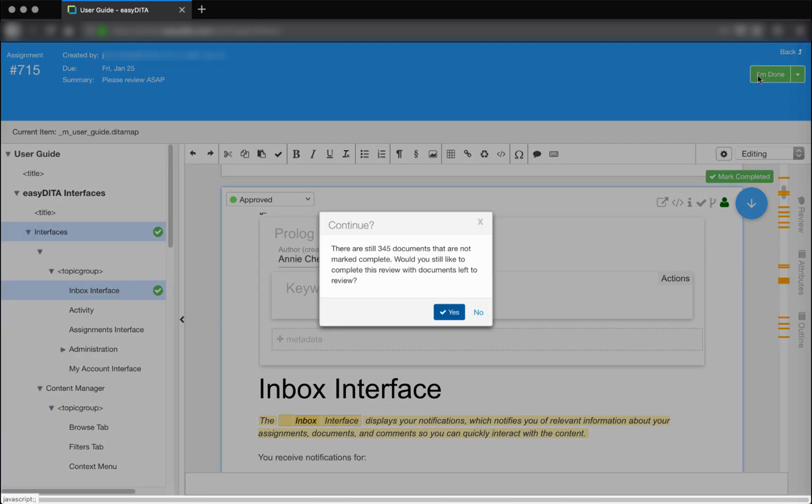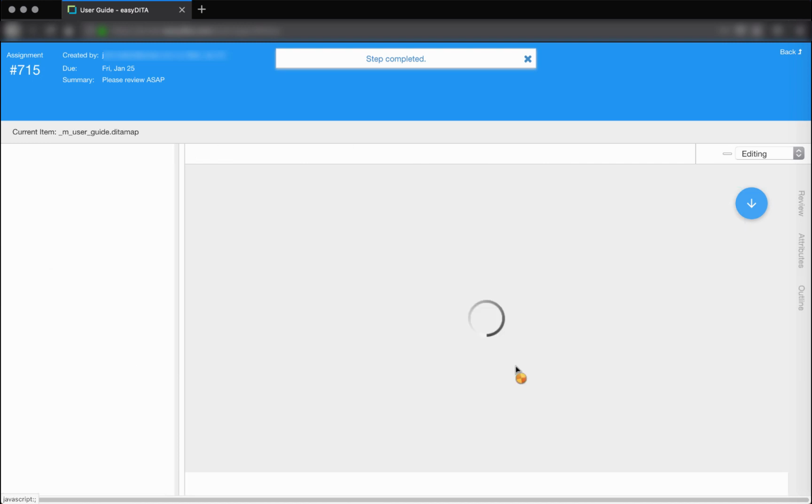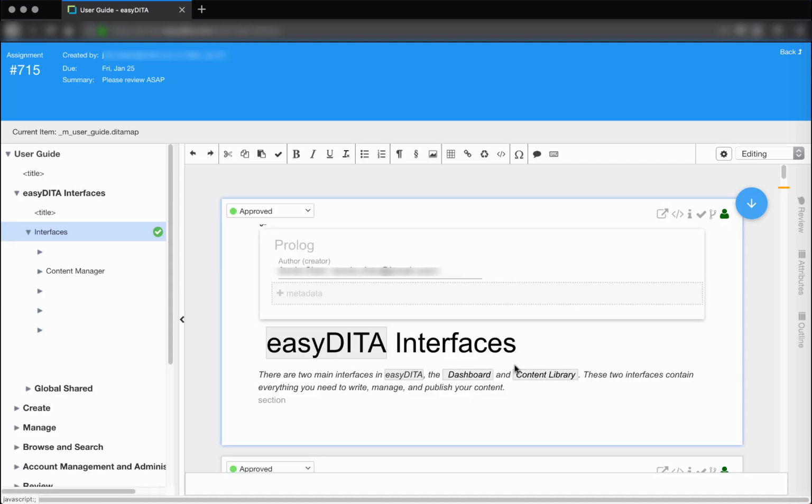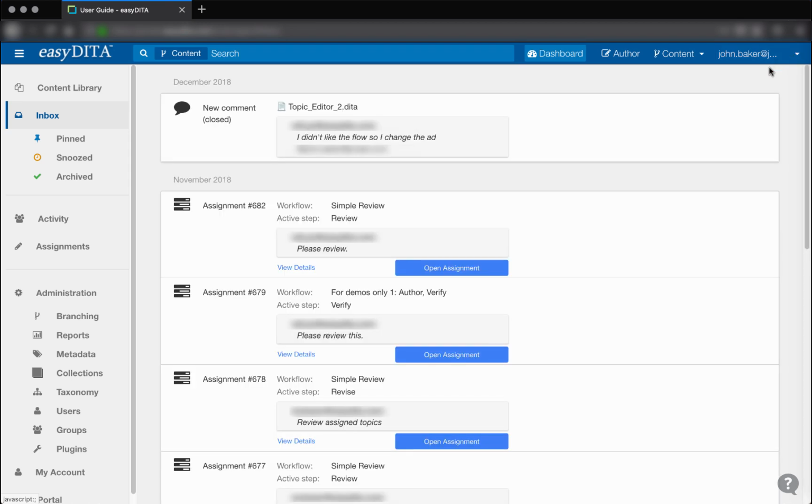Now in this case, since I didn't review all of the topics that were assigned, it's still saying that there are 345 documents that are not yet marked complete. But I'll still select to complete the review, and I can add my comments. And you'll see that the assignment has been cleared from my dashboard.